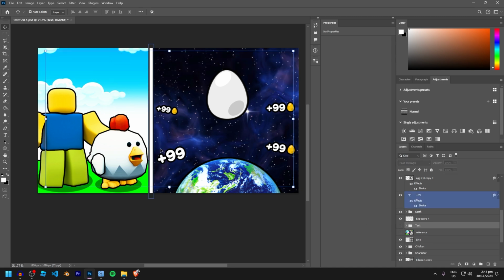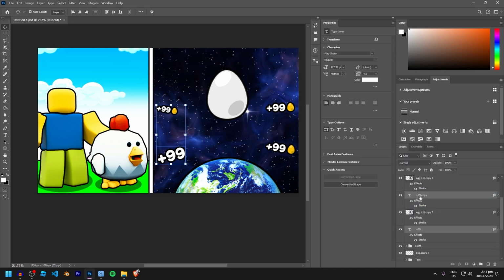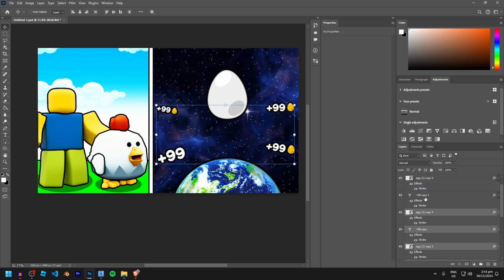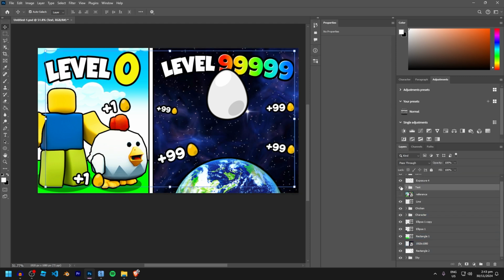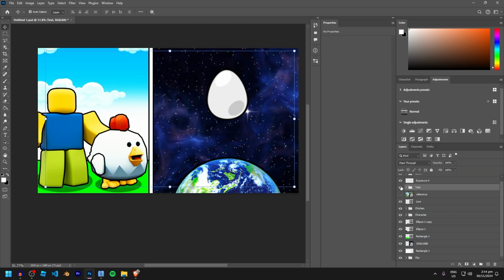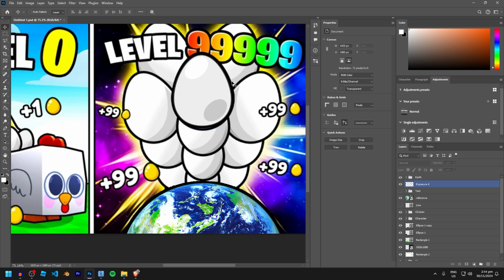So we'll also grab all these 99s and all the extra eggs. 99, egg, 99. Chuck all of that into the text folder. So now we've just got all of that text and stuff in one folder, which is pretty nice. Now I'm going to go ahead and lay out all of my eggs here.